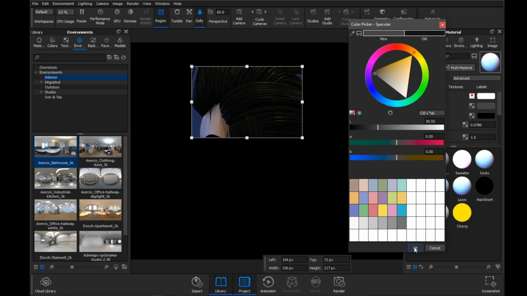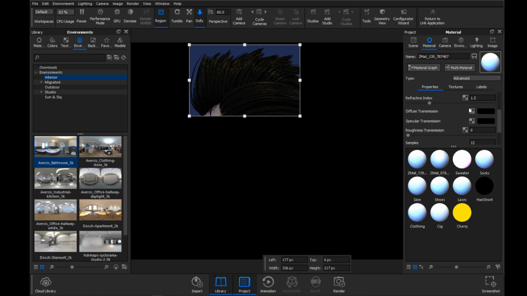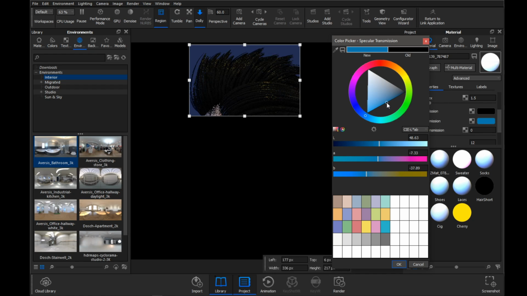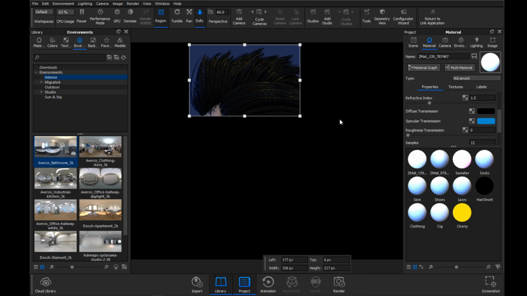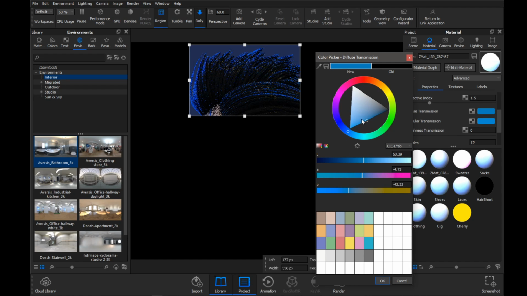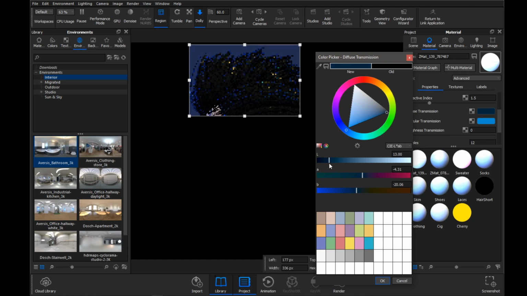Okay. And then for this we can set the transmission. So we can go down here and set the specularity transmission. And I want this to be a nice blue falloff for the transmission, because her hair is dark and there's blue lighting all around her hair. So I want the hair to look like it's literally absorbing that blue lighting and passing it through.